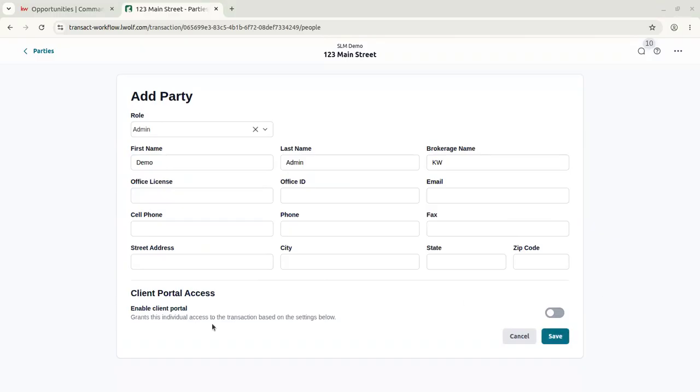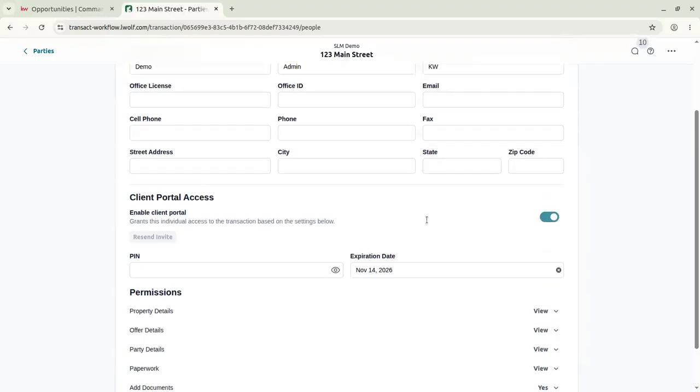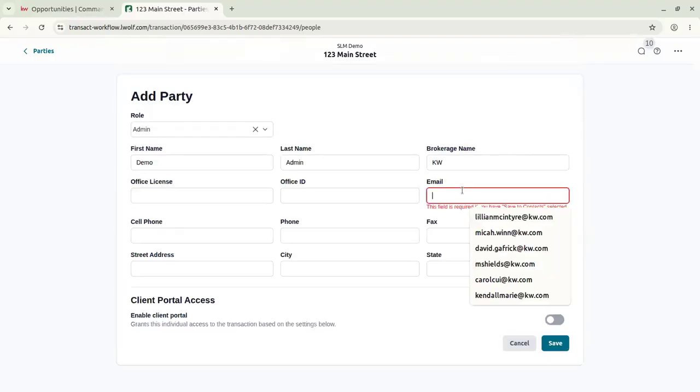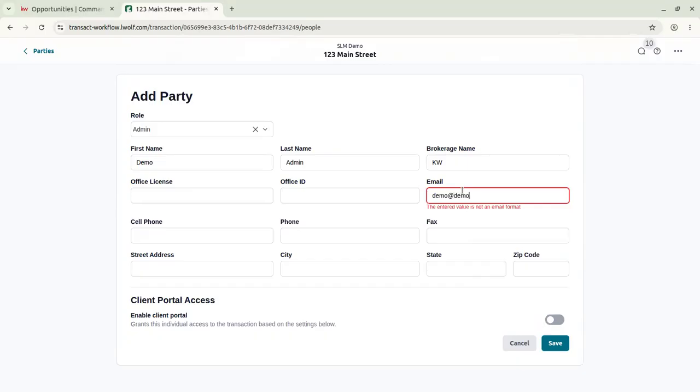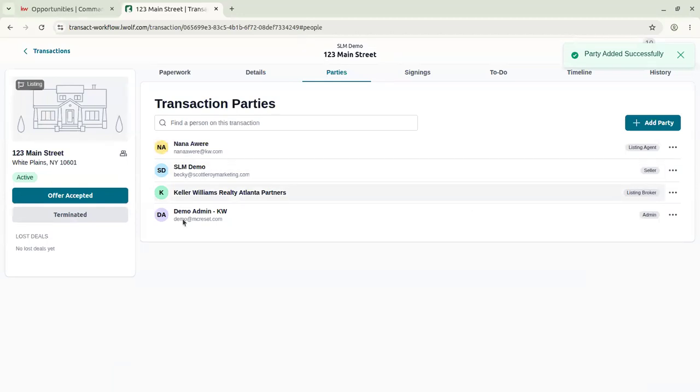And then you can enable the client portal, which would allow them access to the transaction if you needed that. They are an admin, so we can go ahead and give them access here, and we can change what they have permission to do. Are the property details hidden, or can they view them? Offer details, party details, paperwork, can they view, or is it hidden? And can they add documents here? We can save that and it would give them portal access, or we can turn that off. Then we just have that admin added in here.